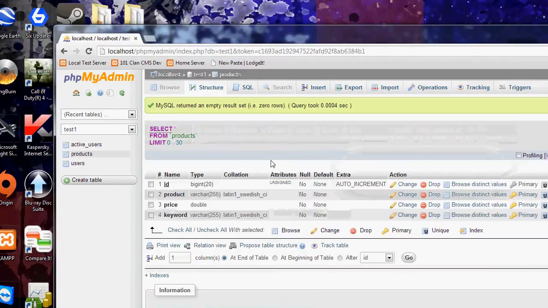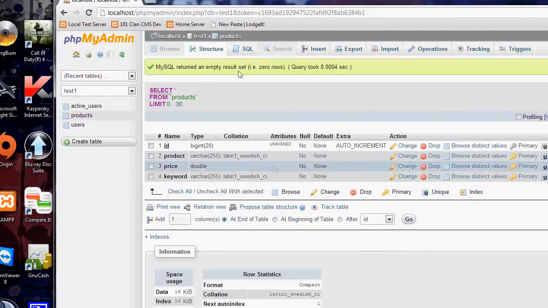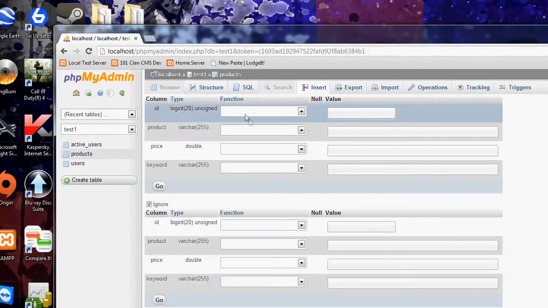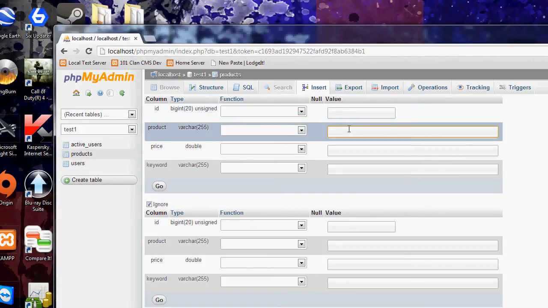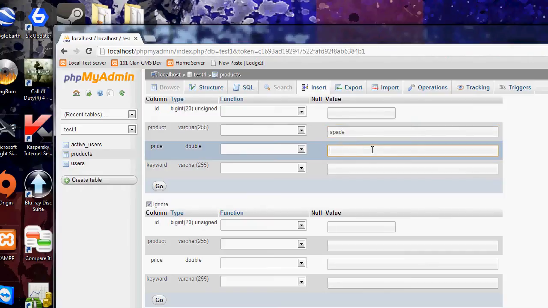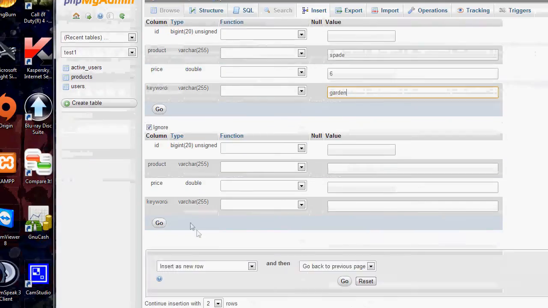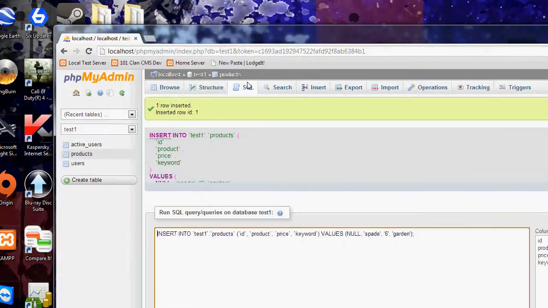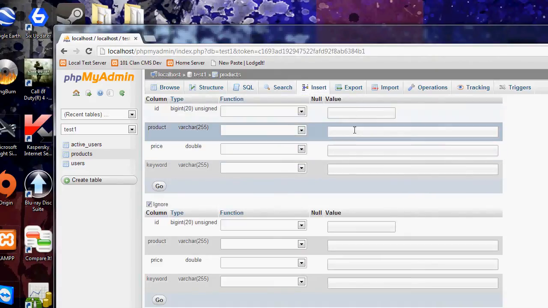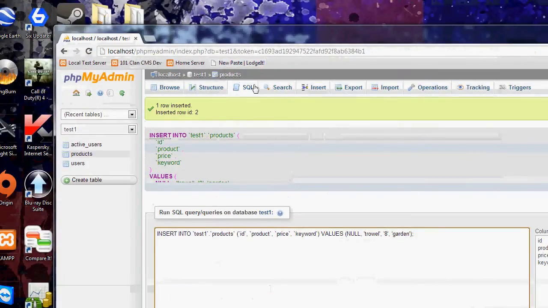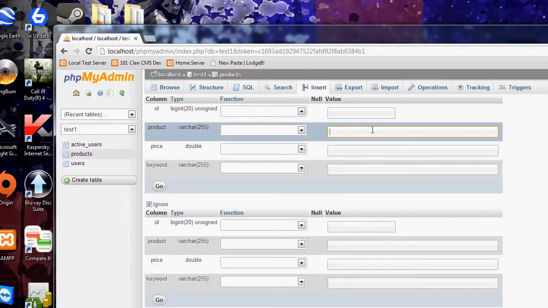I'm going to add some products to this that I'm going to use later on. So I'm going to go to insert. I'm not going to enter anything for ID, it will automatically enter that. I'm going to put in spade, the price is going to be 6, and the keyword is going to be garden, because it's a gardening tool. Click Go. I'm going to add another few. Trowel, price 8. It doesn't matter what you put for these, you could put anything you like. Garden again.